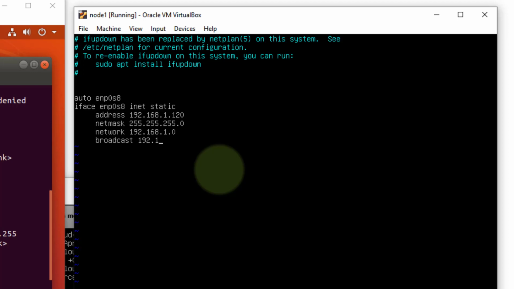The broadcast is 192.168.1.255. So if you want to change your IP address from 192.168.1.120 to some other series range, let's say 172.14 or something, then you need to deduce, or find, what the netmask is for that, what the network is, and what the broadcast is. But with this configuration you will get an IP address from 192.168.1, from 1 to 255.